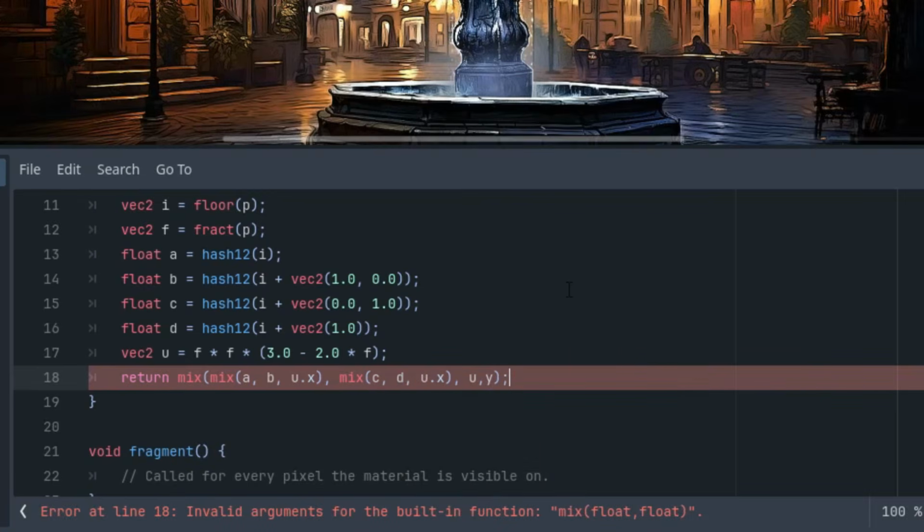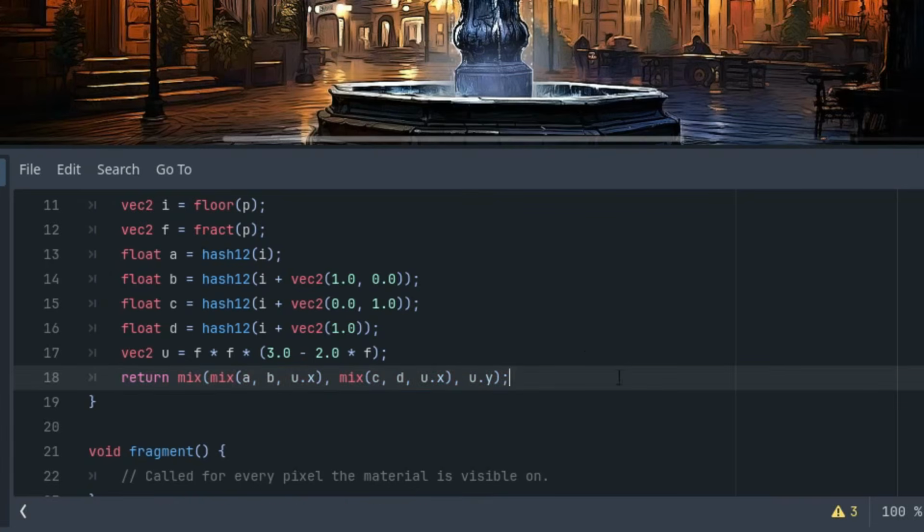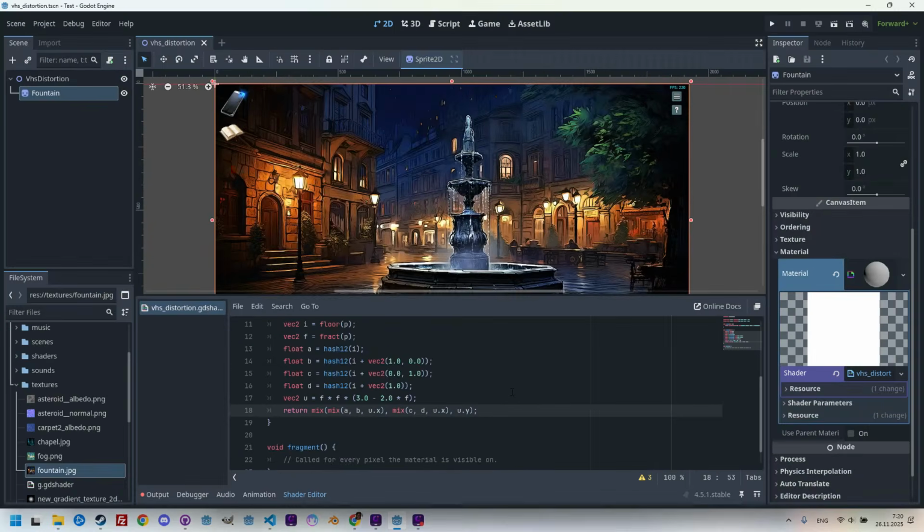Yeah, that should be it. Okay, something is not correct. Let me fix what is not right. A b u dot x c d, yeah, of course, dot, not comma. This is correct. So with the preparatory work done, we can move on to implementing the fragment function.